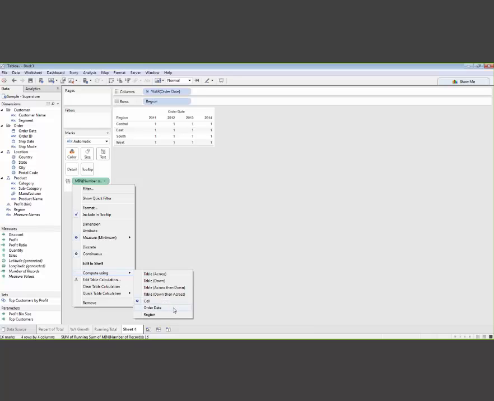And really the unique area of compute using is going to be based on the dimensions that are on your view. So no matter what you have on the view, all of your dimensions are going to be a possibility to choose to compute on. And what you can think when you choose a specific dimension is you're going to be running that calculation across that dimension, and any other dimension on the view is going to be considered a restart.